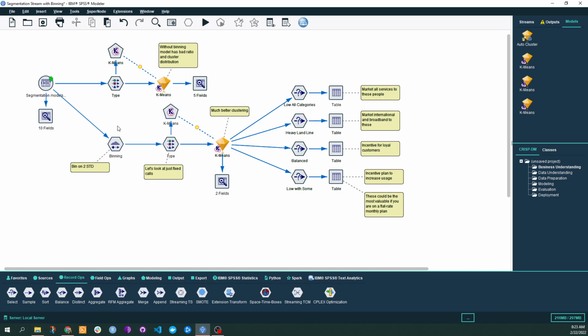So this is kind of how you can take a model and walk it down through it. I've added an extra step here to do binning because I wanted to get these groupings to make the k-means model work a little bit easier for me. So by doing this, I can get to this excellent result on the back end of it.